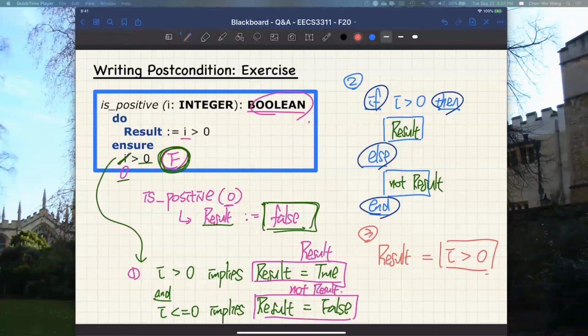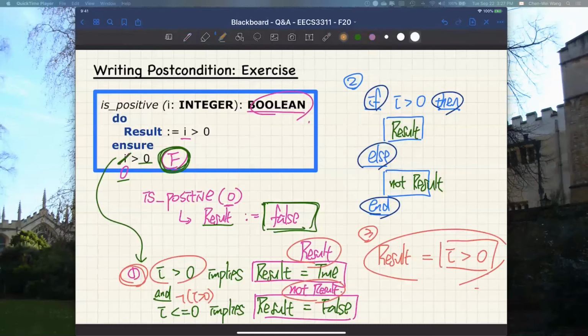But if you can already come up with number one, you might ask yourself, can I possibly simplify this to say result and not result? And then it simply corresponds to either i larger than 0 or not the case, i larger than 0. So that's simply equivalent to number 3 over here. So now 1, 2, or 3 are all acceptable. You can choose either one.